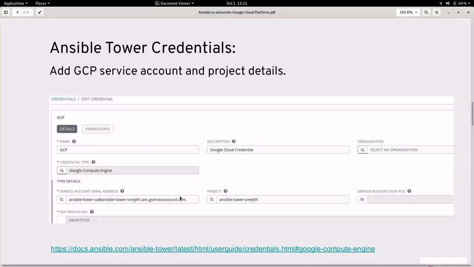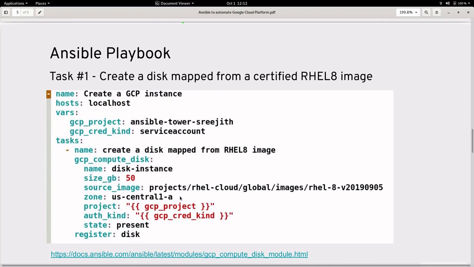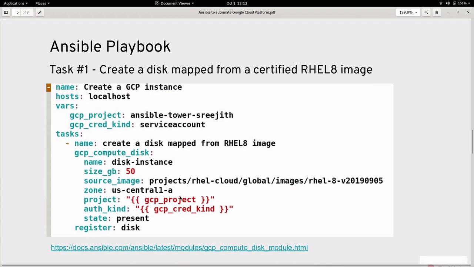So what we do next is we see how you can create a playbook so that you can create these resources like disk, VPC network, IPv4 address, and finally the instance. In the playbook, you will have the first task, which basically creates a disk which will be mapped from a certified RHEL 8 image. So we use the gcp_compute_disk module, as you see here.